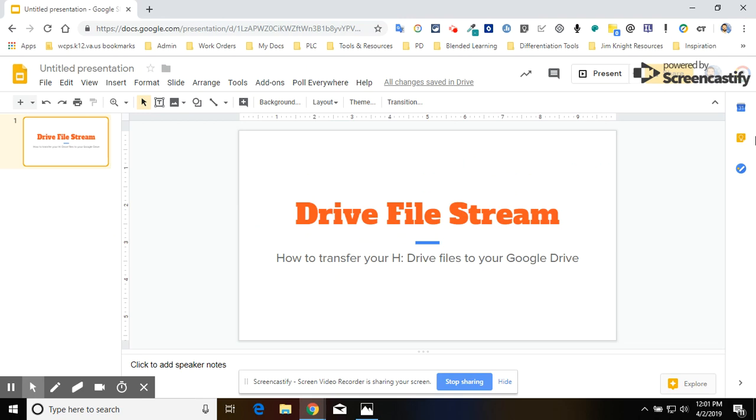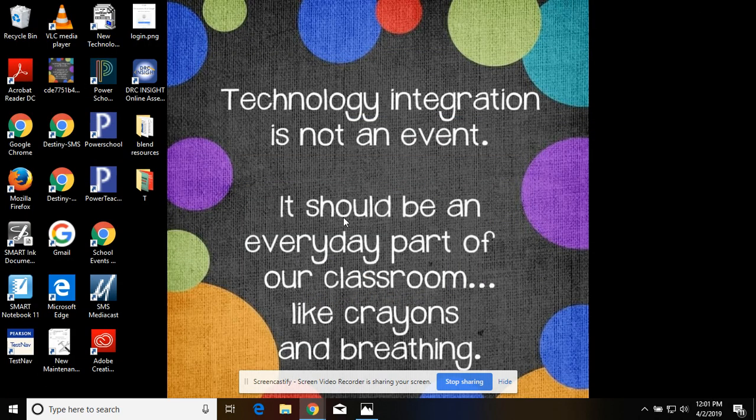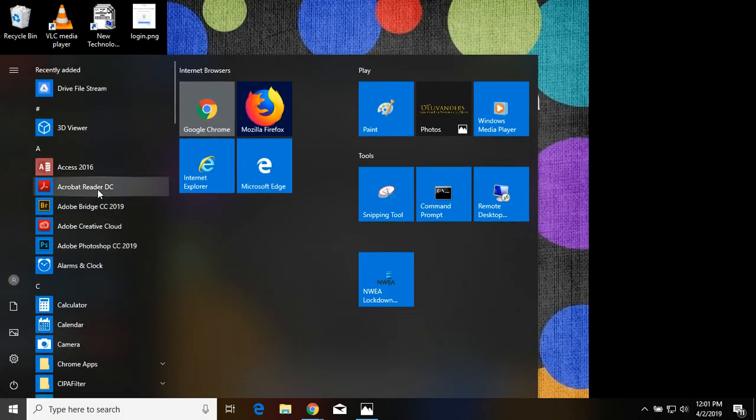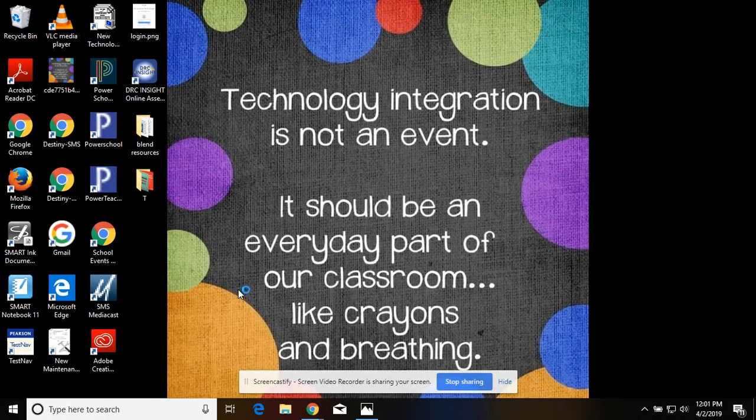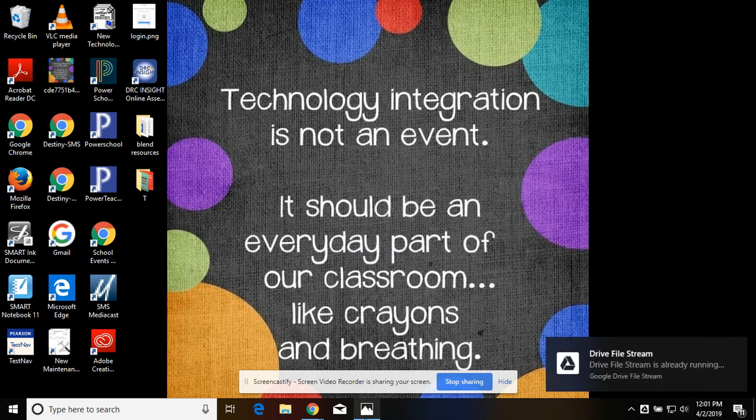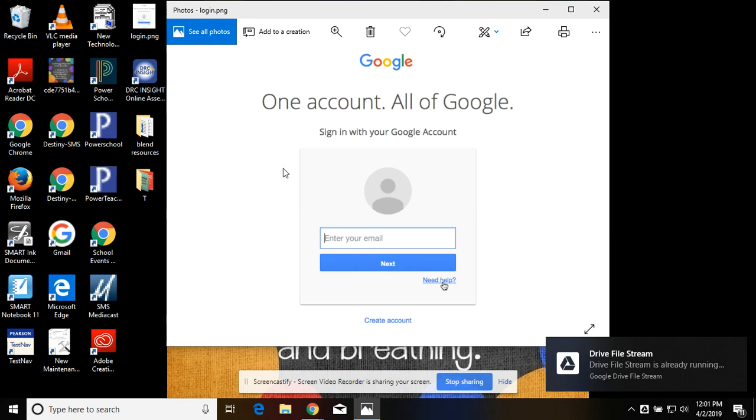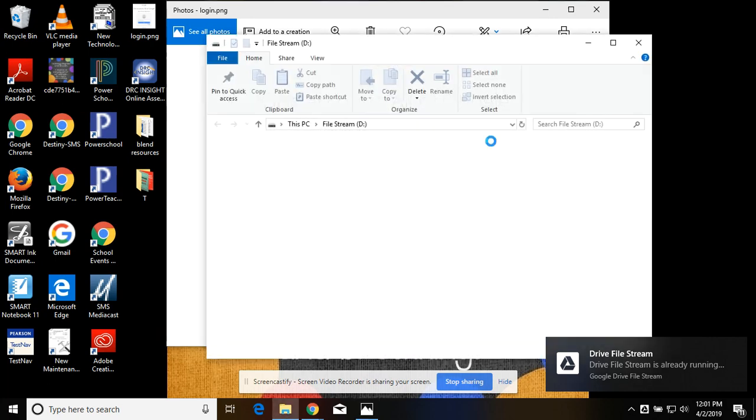So to use this application, the first thing that you're going to need to do is go down here to this Windows icon and open your Start menu. You should then be able to scroll down and find the Drive File Stream app. Just click on that. The first time you open this application, it's going to ask you to log into your Google account. So make sure you do that.